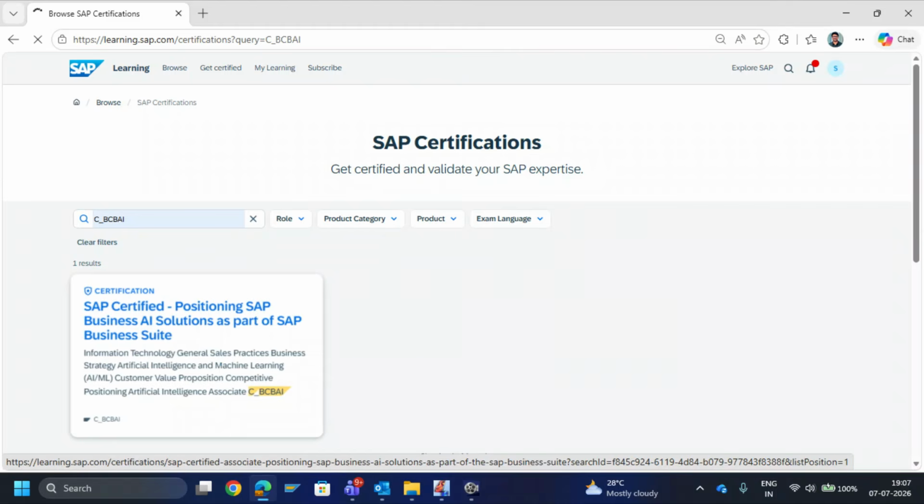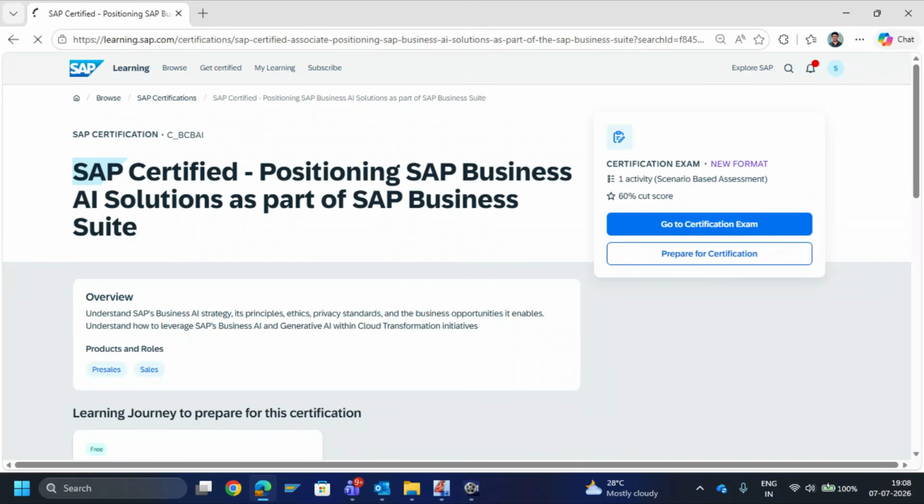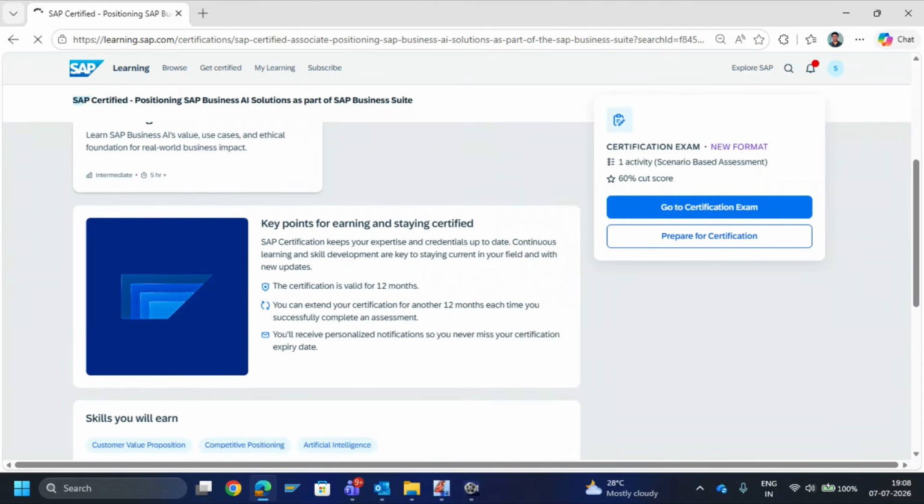Once we find this certification course, you just need to click on the tile so that you will be navigated to this particular page, where you can see the option to take the certification exam and to prepare for the certification. My experience says that you first should go through the preparation for the certification so that you will have an idea of the prerequisite courses and also an overview of the entire concepts of the SAP Business AI solutions.